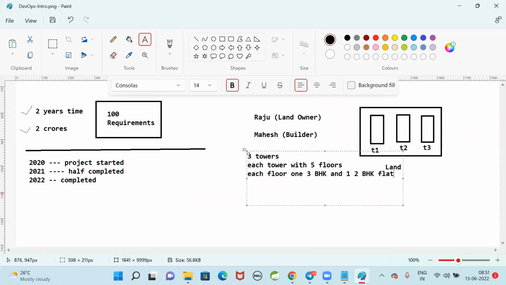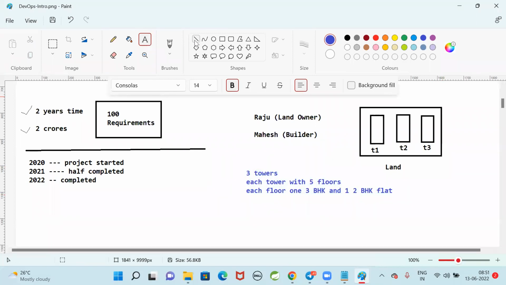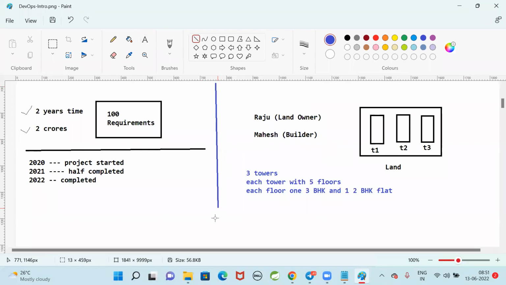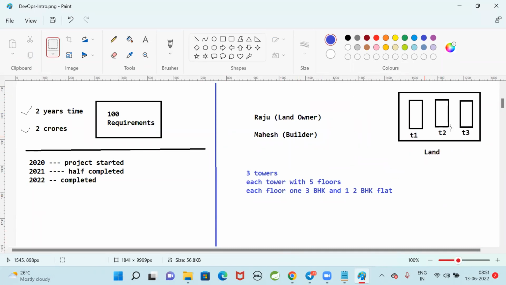This is my requirement. I have a land. I want to construct one apartment. So here, instead of constructing everything in one tower, I'm dividing them into 3 towers. So 3 towers should be constructed here. Each tower should have 5 floors. Each floor, one 3 BHK and one 2 BHK flat I want.